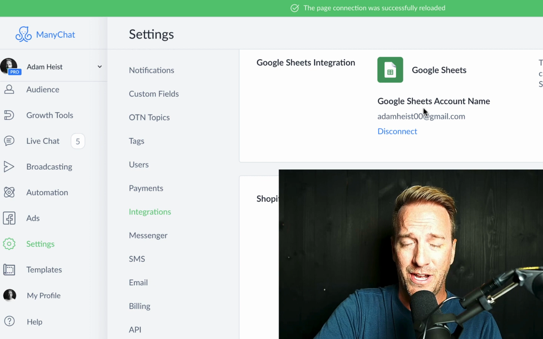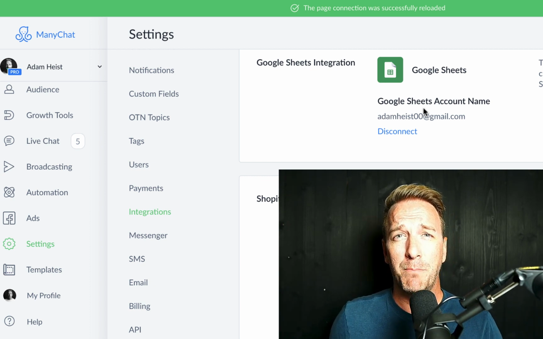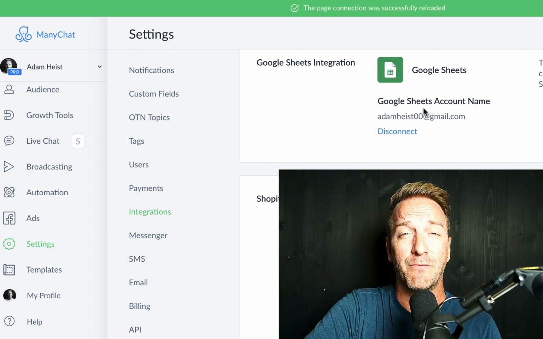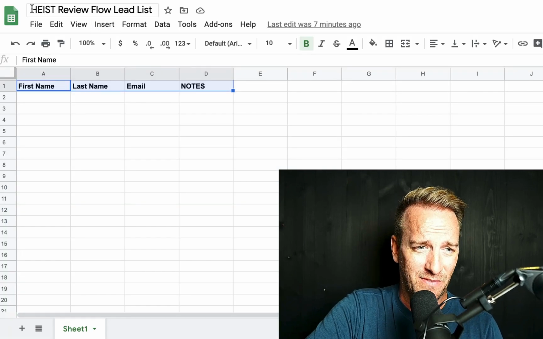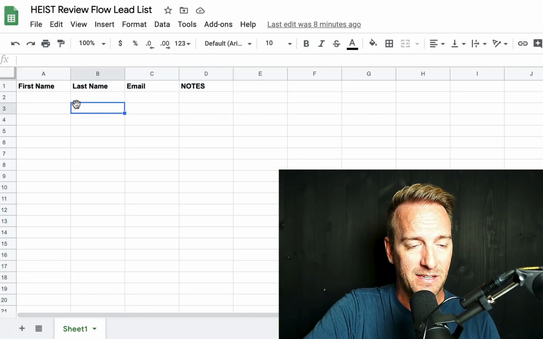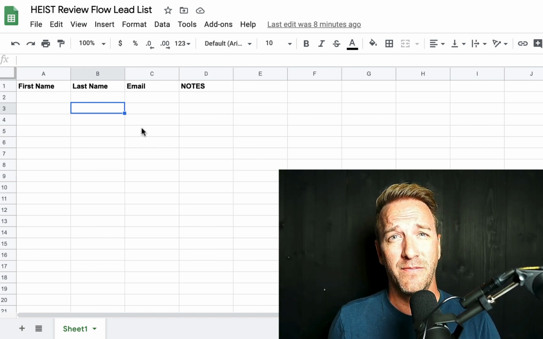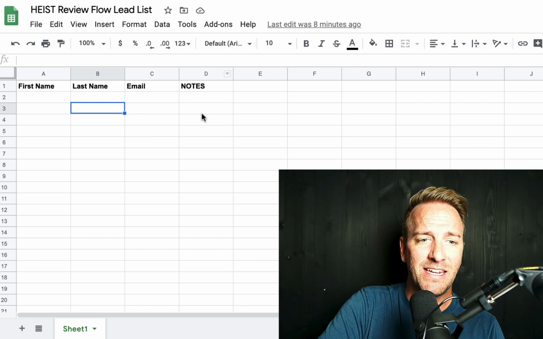But you just need to go in here, connect it. I think you enter your Google details, and then you can build out a Google Sheets which will feed all of the information that we want to track within this flow. So it's super simple. The one that I built, I've titled this one Heist Review Flow Lead List. You just need to go first name, last name, email. Those are the 3 core parts of information we're going to track so that we have an email list coming out of this. And then I like to keep a notes section here.